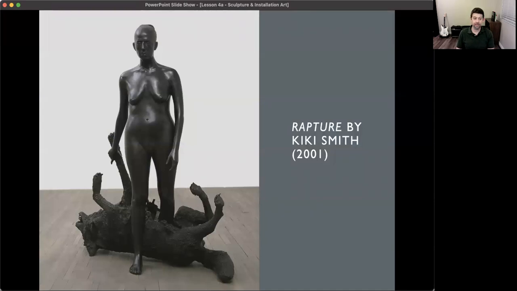Rapture by Kiki Smith. The artist was seeking to look at the subject of human and animal relationships. She compares her sculpture to concepts of resurrection and rebirth in stories like Little Red Riding Hood, Raphael's The Birth of Venus, and similar depictions.